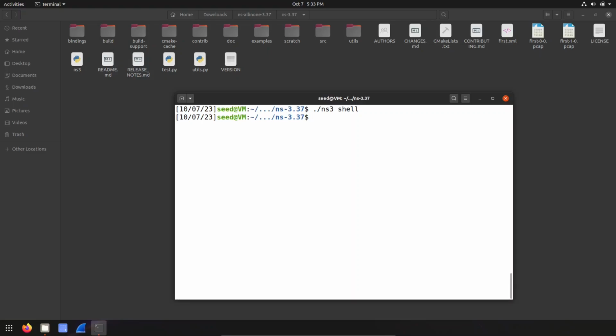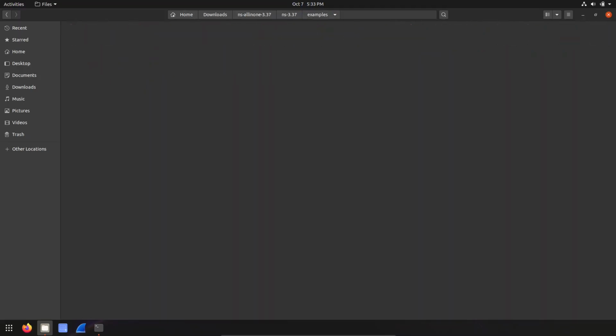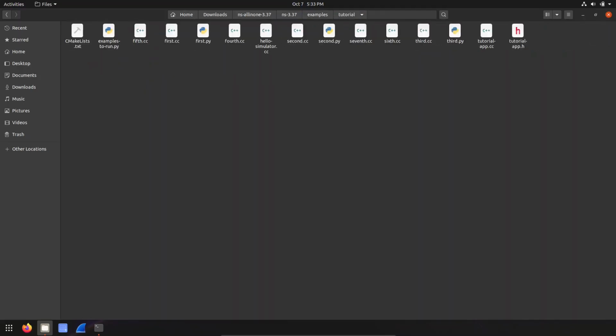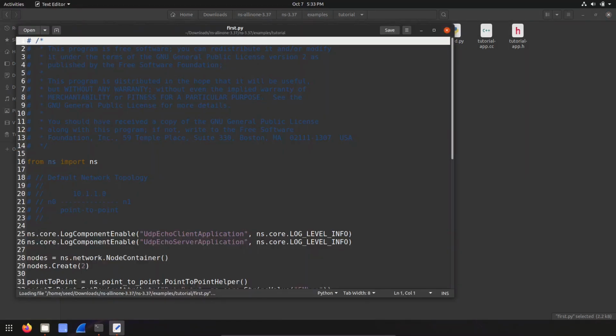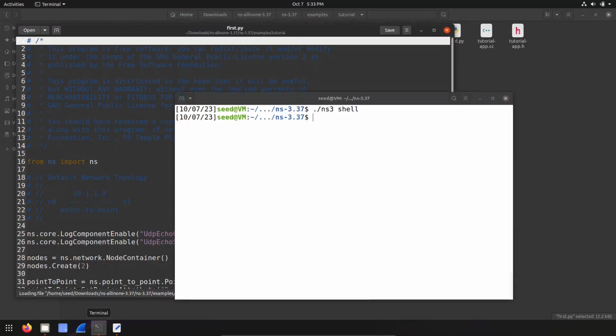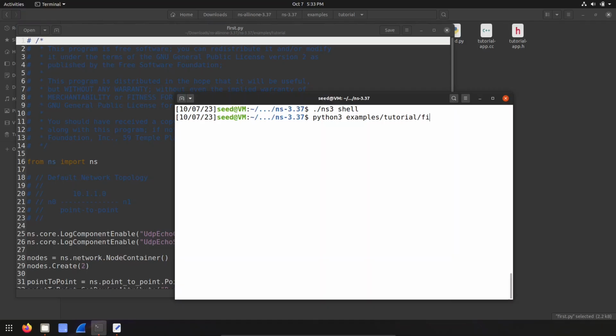For our first simulation script, it is located in examples/tutorial/first.py. We will run this first.py script. Okay, so let's run it. To run it, we can use python3 examples/tutorial/first.py.